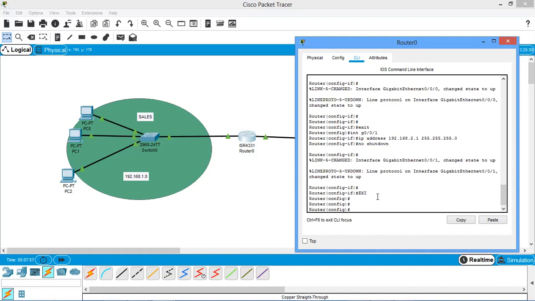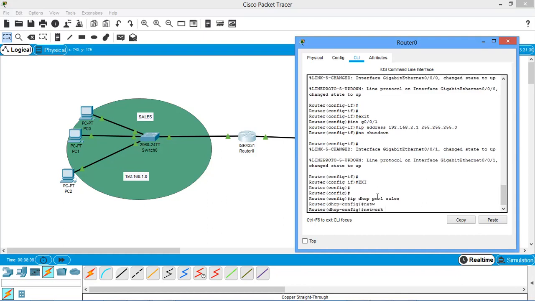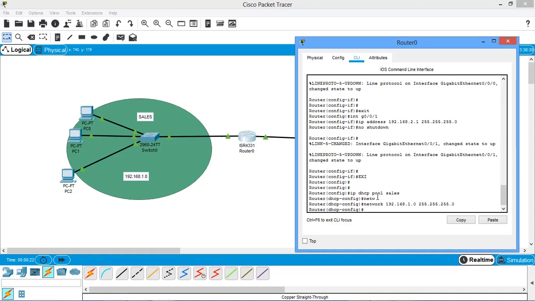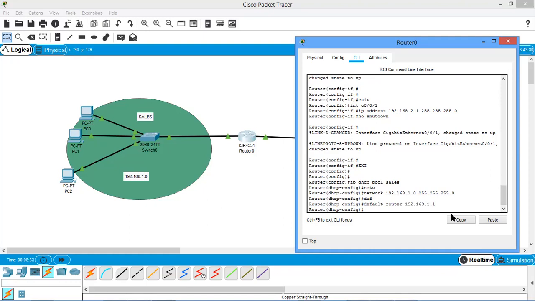So I am now on global mode. So the command is ip dhcp pool. Let me say for people in sales, their network is supposed to be 192.168.1.0, 255.255.255.0. That's the network. Then the default router is supposed to be 192.168.1.1. That's the first valid IP address, and that's their gateway. That's what I need to do.